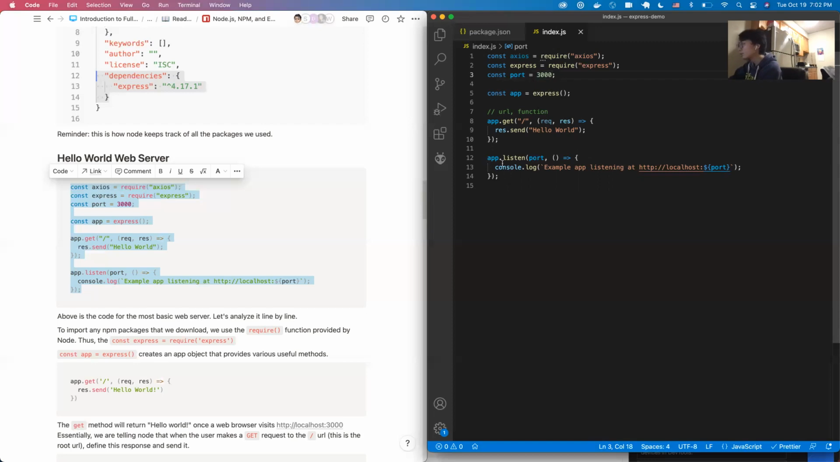Once you call app.listen, the app will start listening for all the requests coming in from the user. And this particular function right here is a callback function. It's essentially saying that once the app starts to listen on this particular port, it will do the following. In our case, it's simply logging that the example app is listening at this URL.